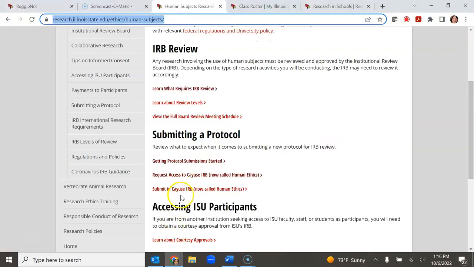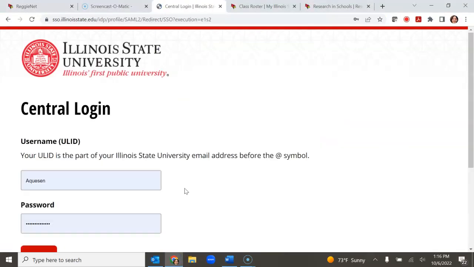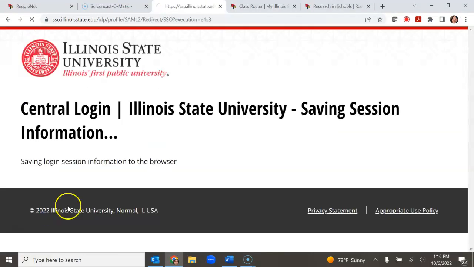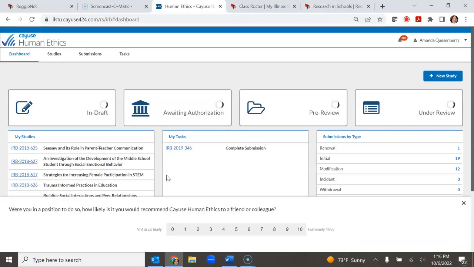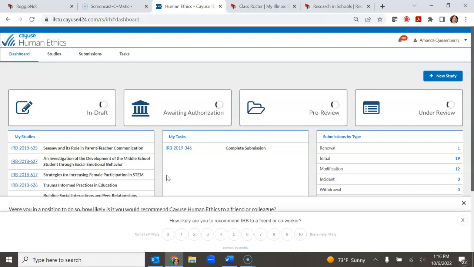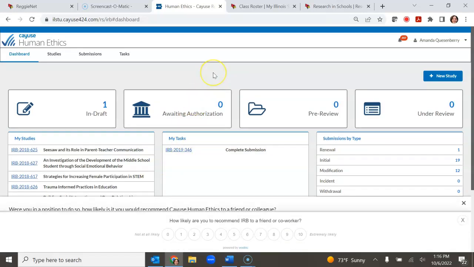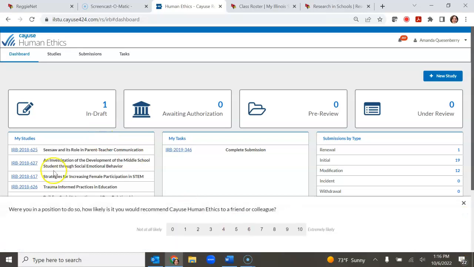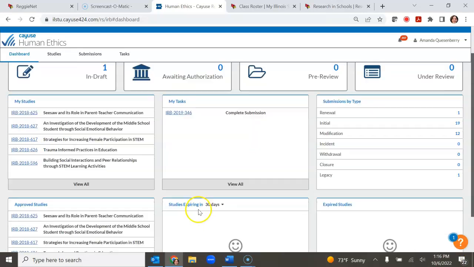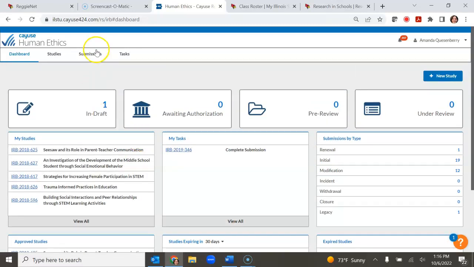If you were to just jump straight to this, submitting a proposal in Cayuse, you would have to log in. Right at this moment, if you tried to do this, you would probably get stopped because I'm in the process of getting everyone in the class access to Cayuse so that you all can go in and submit your protocols. So this is my page, so it'll look a little different than yours because I've obviously submitted different studies over the course of the however many years I've been here. But once you get approved to go into Cayuse, this is what the page looks like.